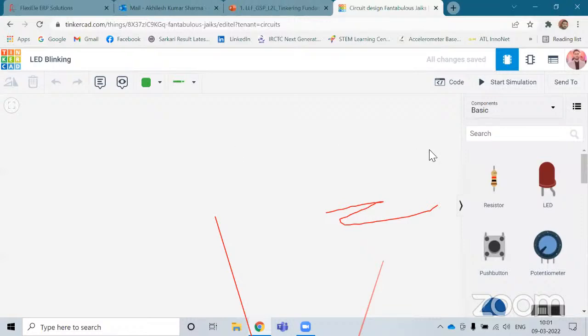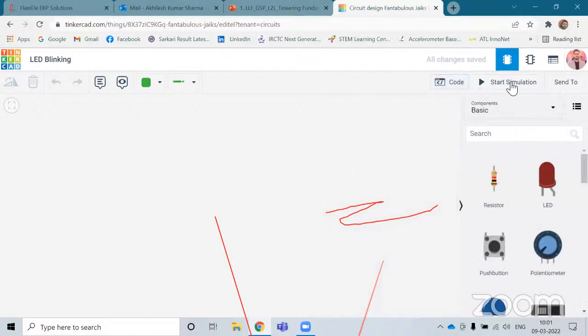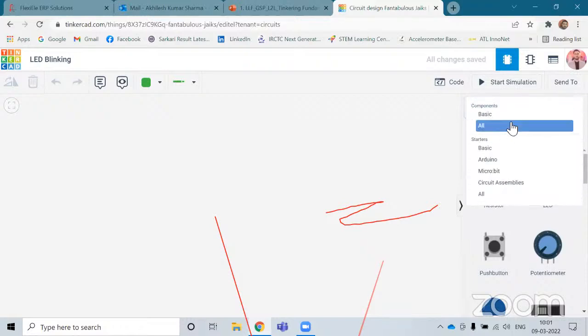You can use the code block also here. This is the code part, and here is start simulation. After making the circuits, you have to click on start simulation and watch the result of your circuit. You can also see various components here like basic, Arduino, micro:bit components, circuit assemblies. So we can see all the components here.